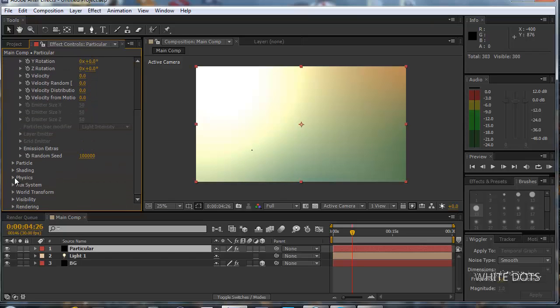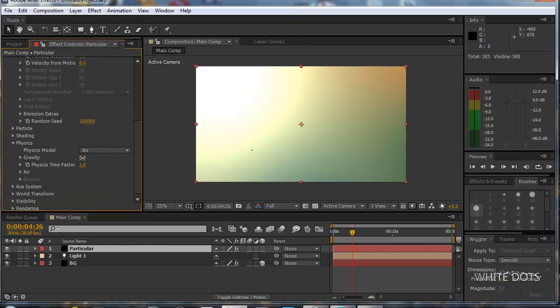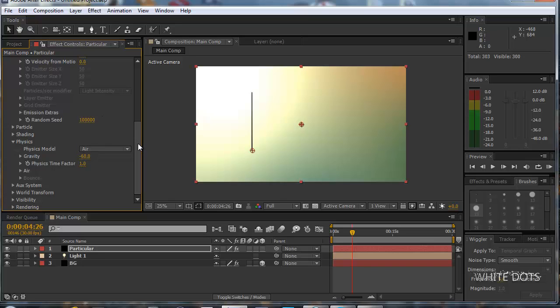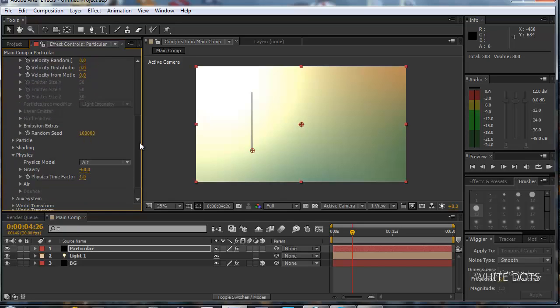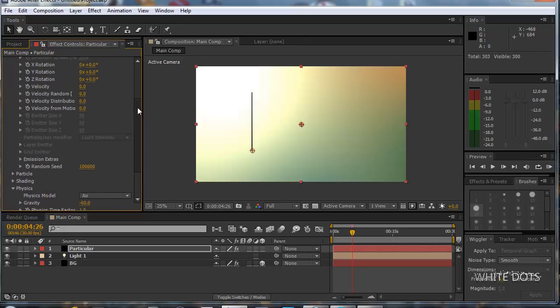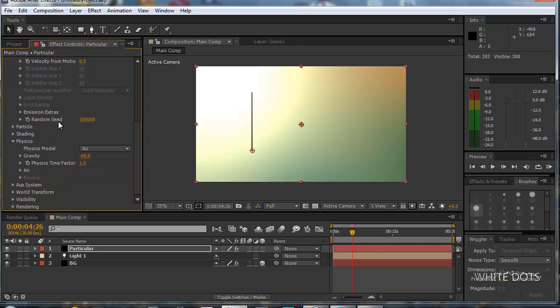After that, I'm going to physics. I'm gonna give the gravity a negative value, about minus 60 or something, just negative, so they rise up. These are all things that you can always change, so never just note this. That's why I didn't note the settings, so you can see that all these settings you can change after to get the look you want.